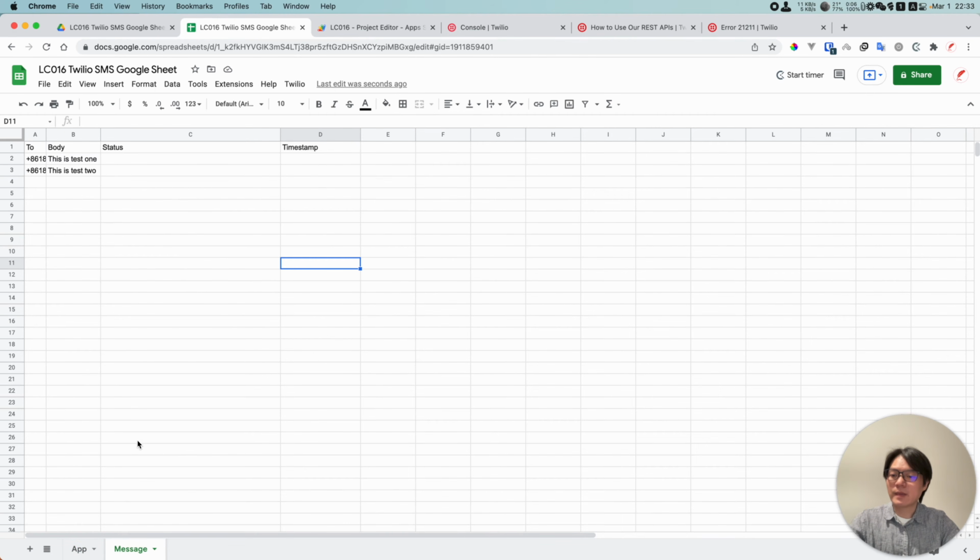And in the message tab, you're going to have a column called To. It's going to be the receiver's phone number, and column B is going to be the message, called body, and columns C and D are going to be for the record, for the log. Okay, so let me show you.